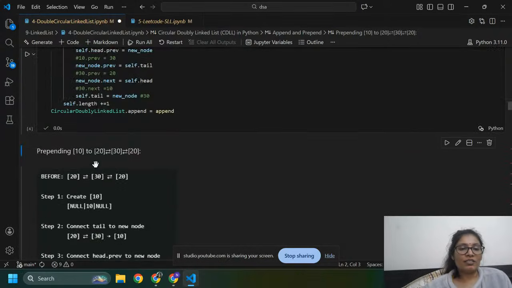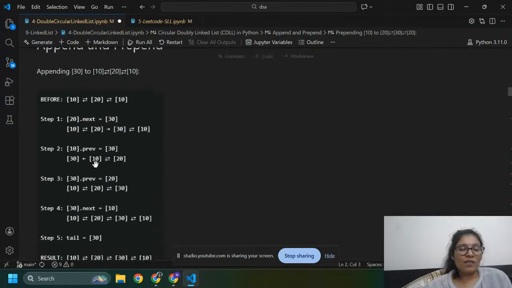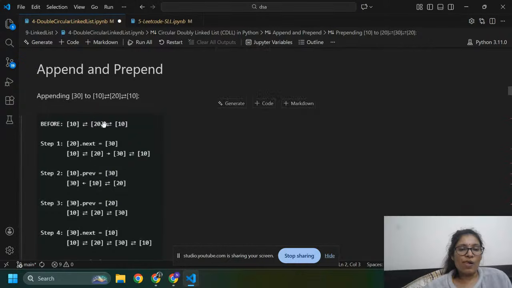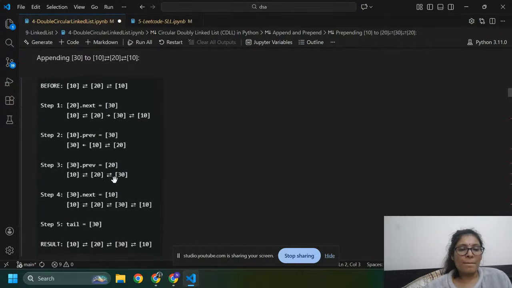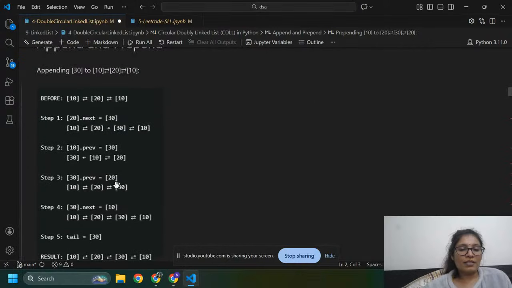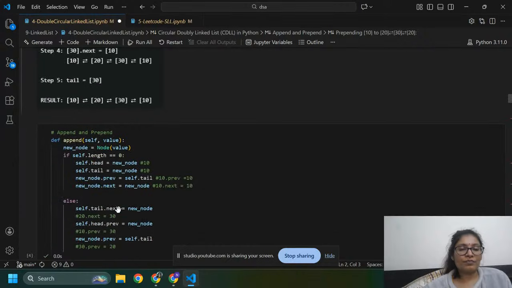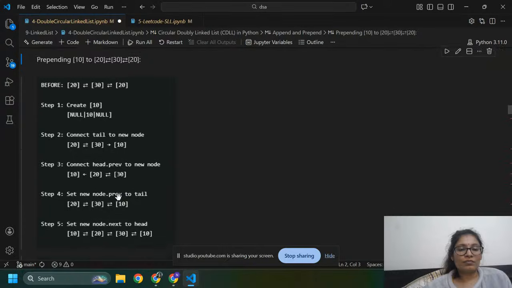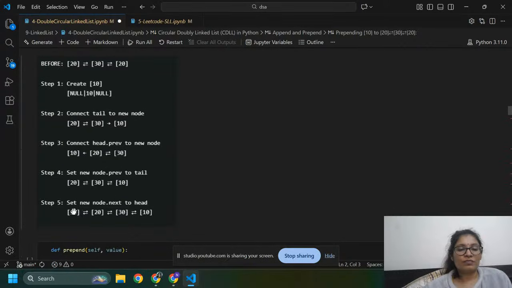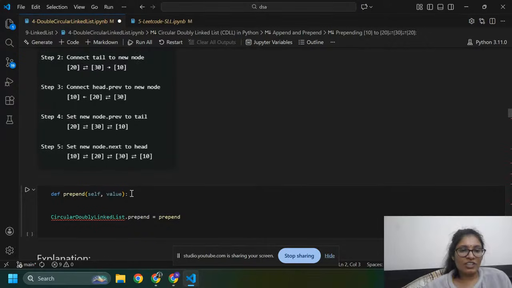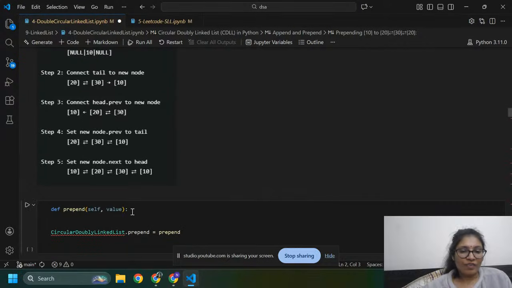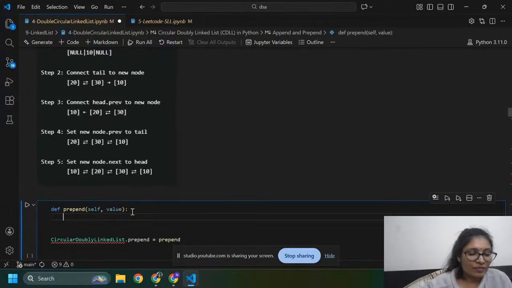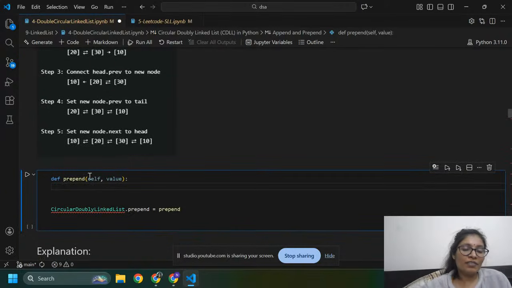I think I made a mistake, guys. I added 30 here at the last. Okay, let's check. So here I'm going to create one function, that is prepend, with self and value.